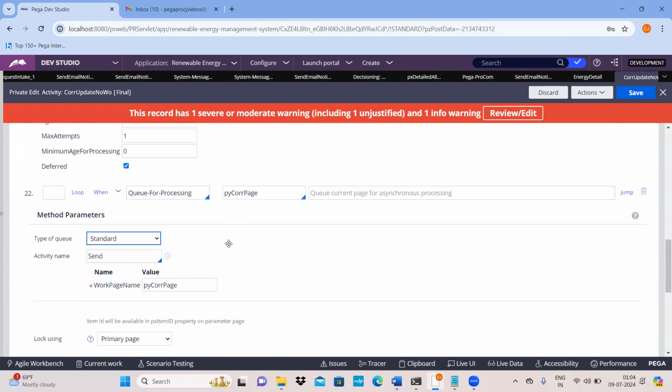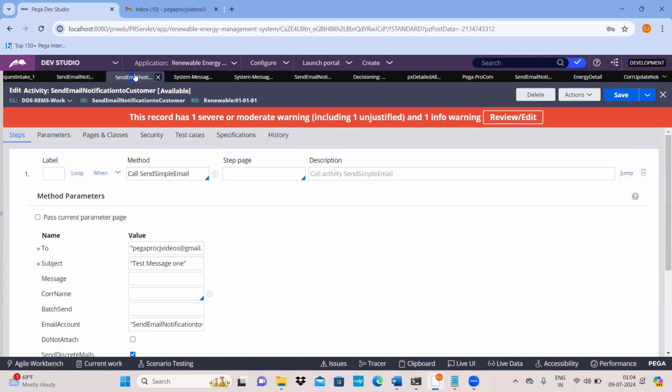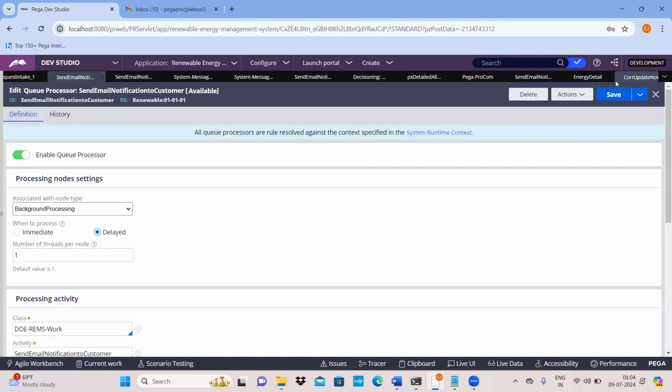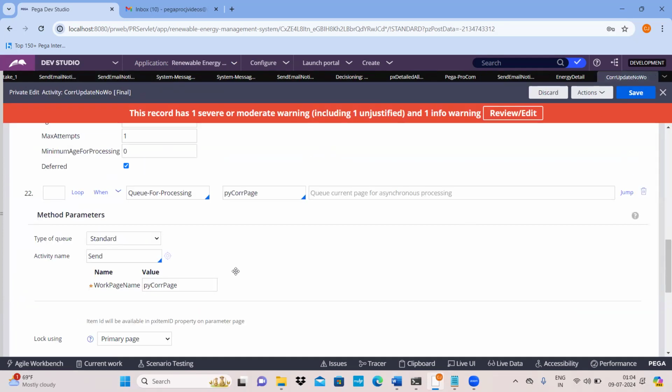If we are selecting the standard queue processor, there will be an out-of-box PZ standard queue processor, which will publish messages to the Kafka topic. You don't need to create any queue processor rule. As I have created here, you don't need to create any queue processor rule.